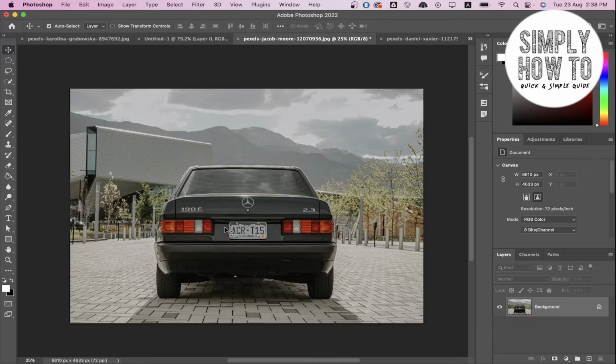Let's get started right away. There is a way of using the blur tool, but it's not the best way. In order to blur this license plate or faces, we're going to use the shape selection tool.